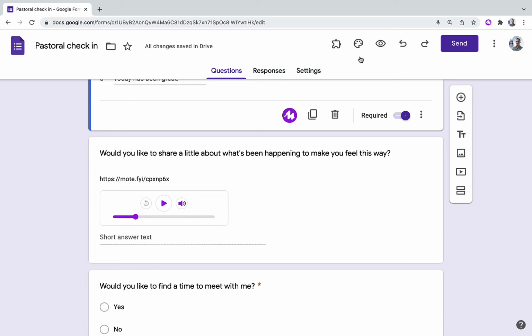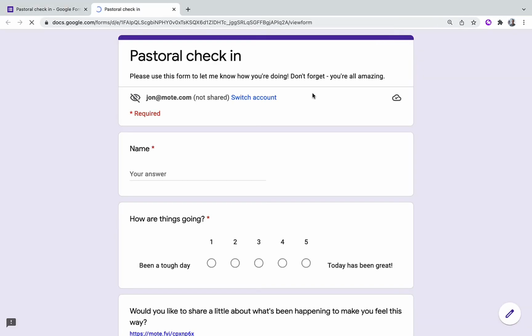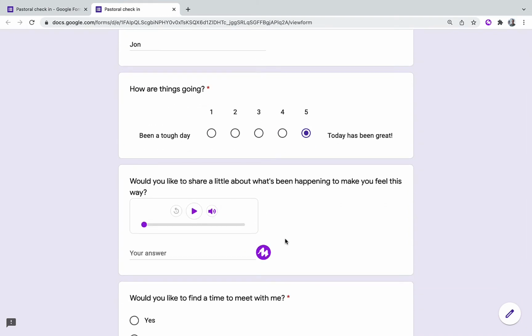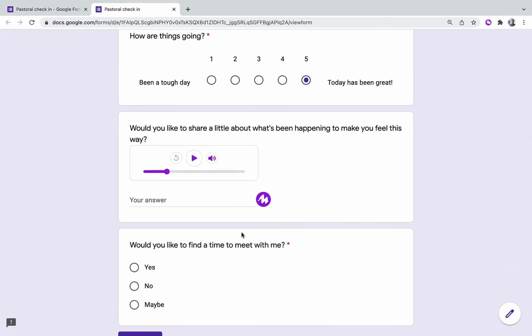What I'll do now is I'll show you how it looks from a student perspective. So I would fill my name in here, put my own name in. Today's been a great day, so I'll put a 5. And then what I have as a student is I can listen to my teacher's voice, so that helps from an accessibility perspective. Okay, thanks for letting me know that. And what's also super powerful is I can, using Mote for Forms, add my voice as a response for my teacher. So here we go.